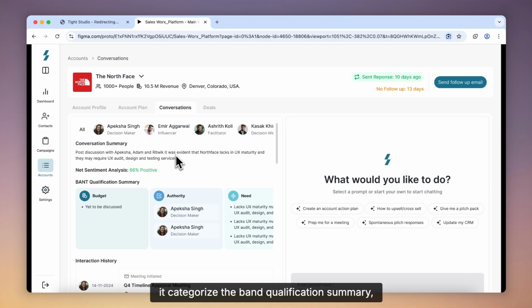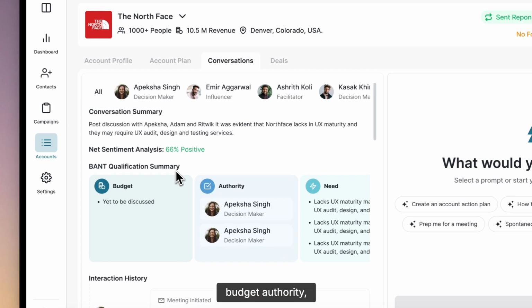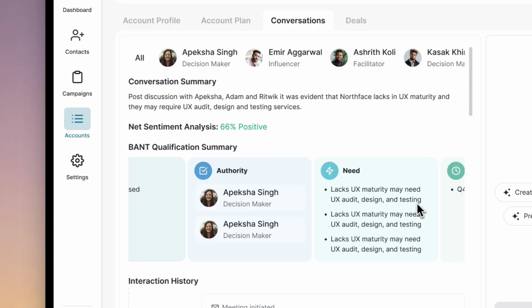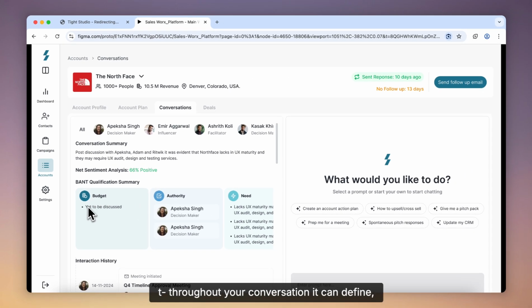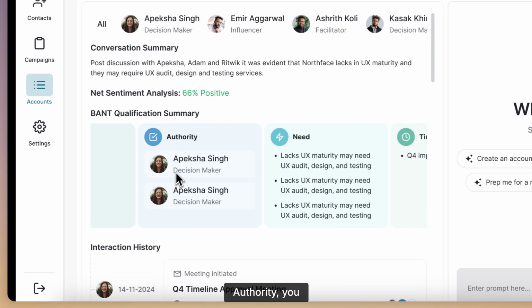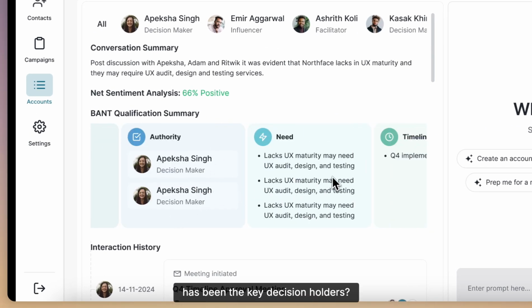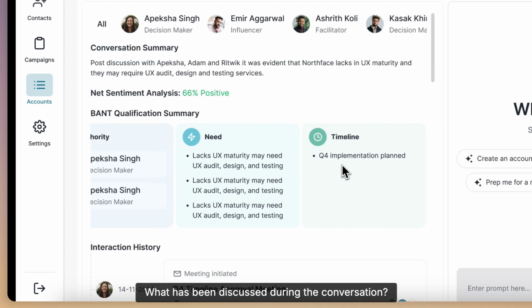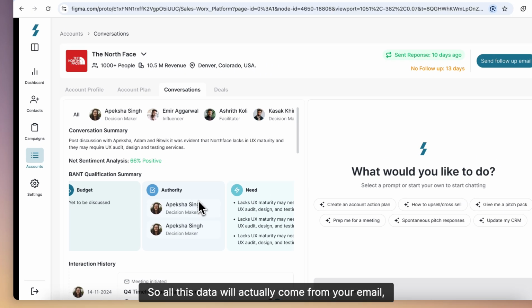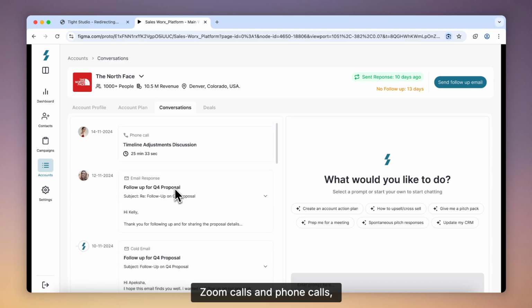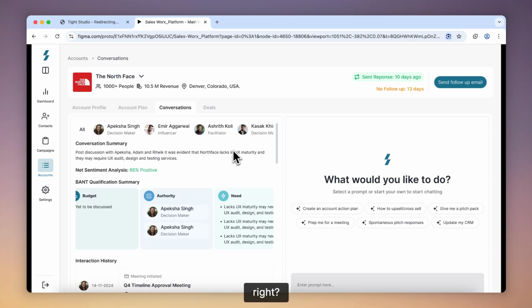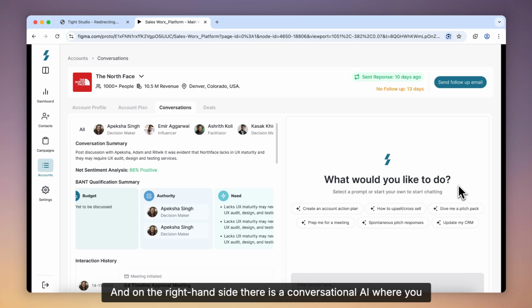Then it also categorizes the BANT qualification summary: budget, authority, need, and timeline. Throughout your conversation, it can define whether you have discussed the budget, and whether the customer has indicated anything on the budget. If it is yet to be discussed, it will say yet to be discussed. Authority, who have been the key decision holders, what has been the need and challenges, what has been discussed during the conversation. All this data will actually come from your email, Zoom calls, and phone calls, which has been summarized here, right?